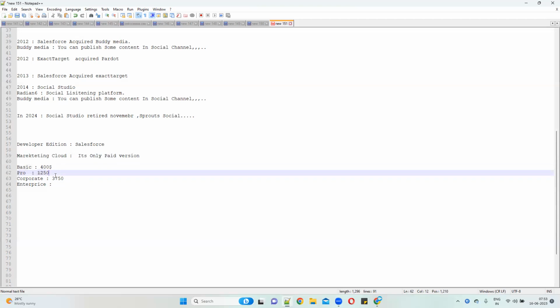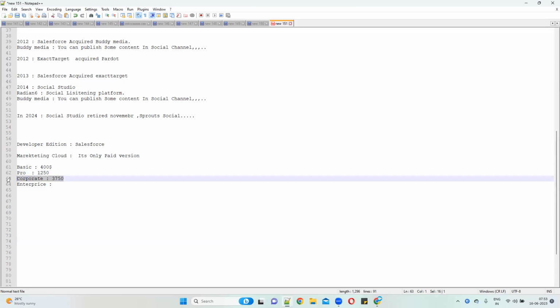In case some companies are mid-level companies, they want to do email marketing as well as create reports and some Journey Builders and so on. So they will go for the Corporate edition.